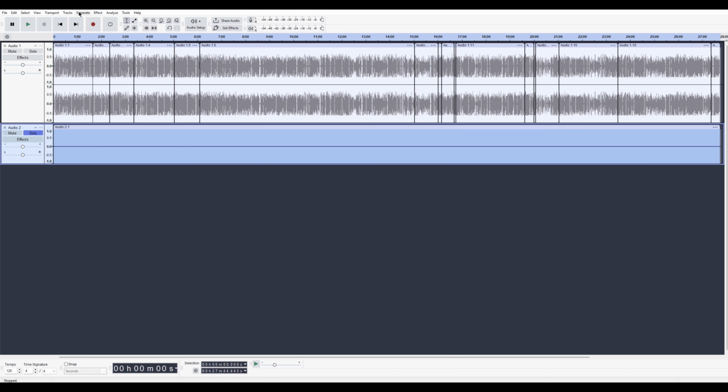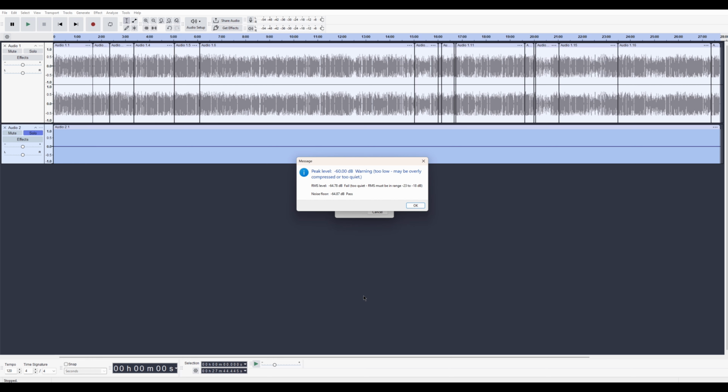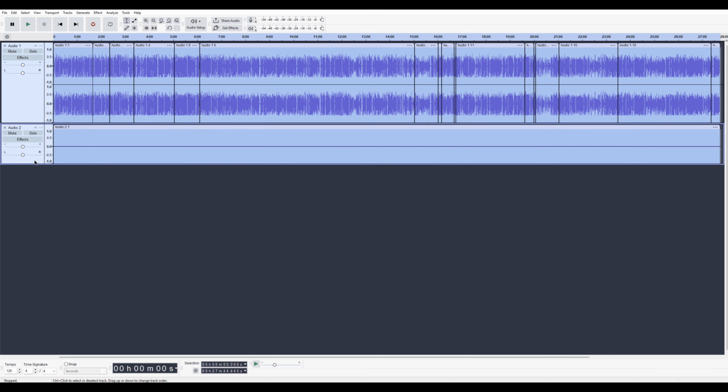And let's run ACX check. And yes, the next step is to mix the existing two tracks and render them to a new track. So we mix and render.